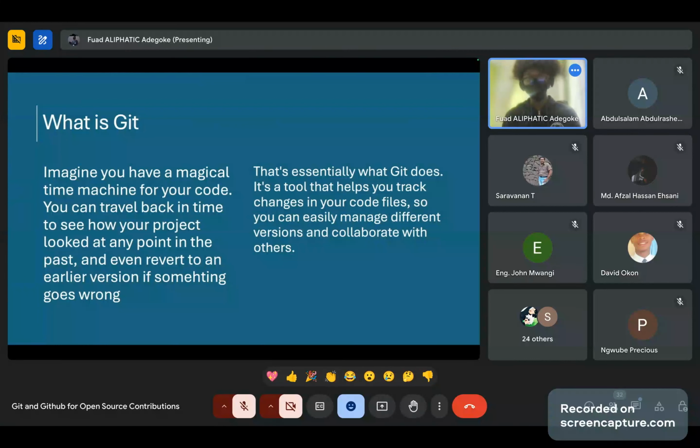So basically, imagine you have a magical time machine for your code. For instance, you are coding, you made some changes, and you want to go back in time to see the changes you made before the current one. That's essentially what Git does. You can travel back in time to see your project at any point in time. You can even revert to the version that you created before if anything goes wrong. So that's what Git does essentially.